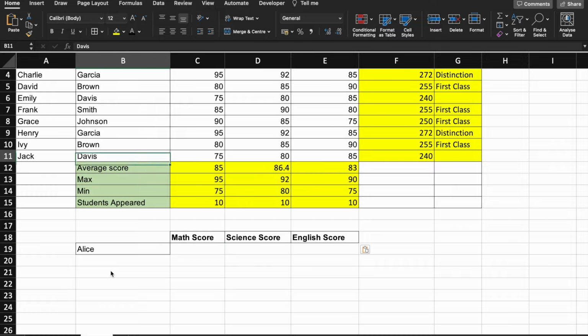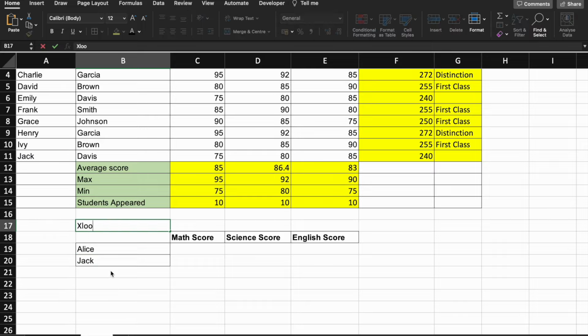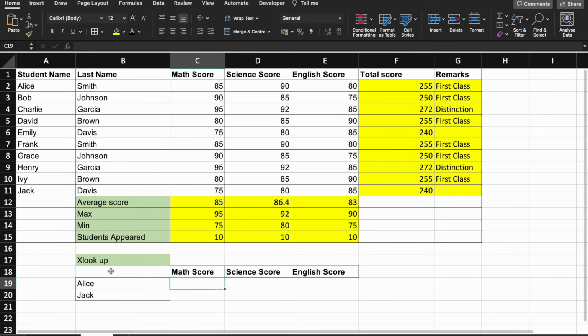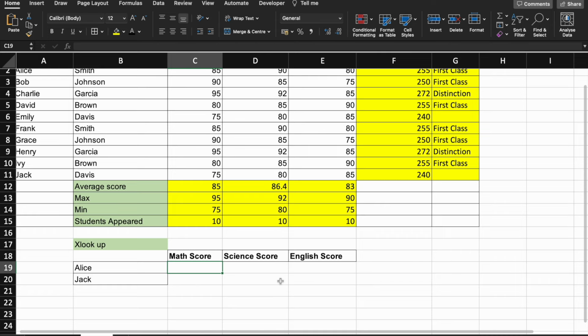Alice and let's assume Jack. So they are in two different places. So this is for XLOOKUP. So they, Alice and Jack, I want their scores to be plotted here.